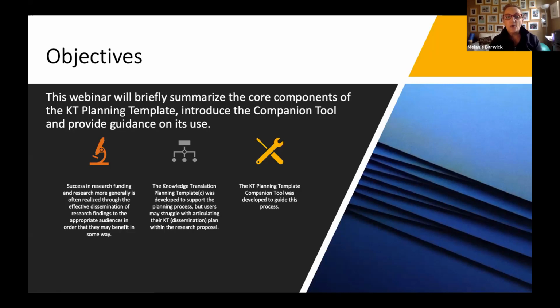One of the things we know is that success in research funding and research more generally is often realized through effective dissemination of research findings. And so the KTPT and the companion tool were developed to really enable this to happen in a more structured way, in a more effective way, to support the planning process.